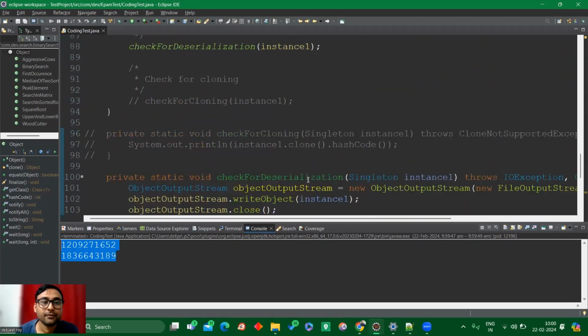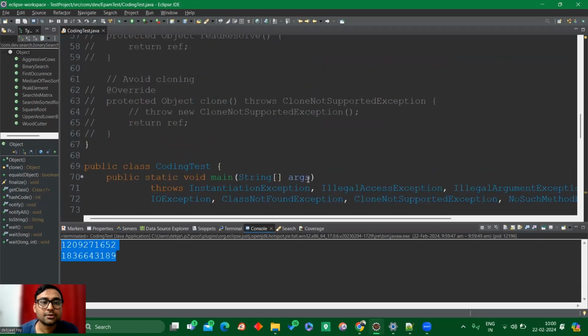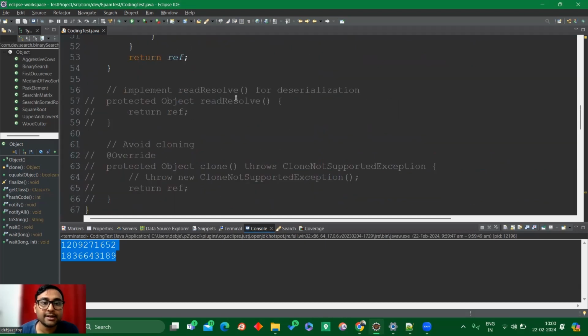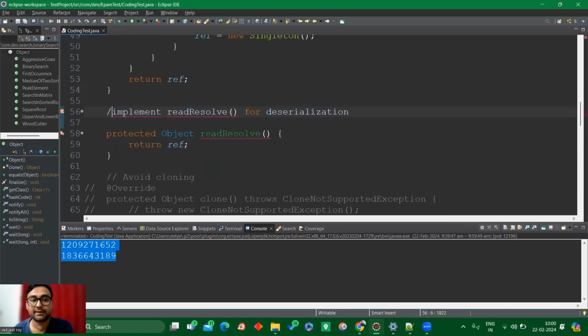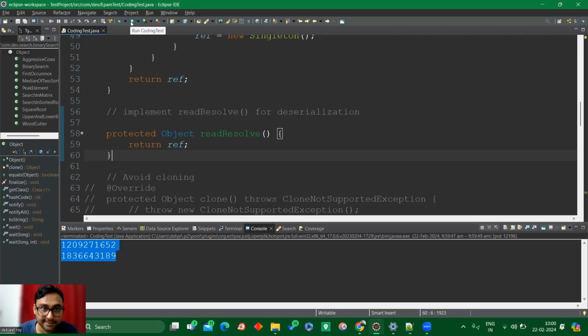So there is a thing called the readResolve method over here. If we just uncomment it, this is the commented line. If we uncomment it, it will implement the readResolve method, and I will return my existing reference, which is already created. So I will return the existing reference, and I will not allow a new reference to get created. So deserialization will happen on the existing reference.